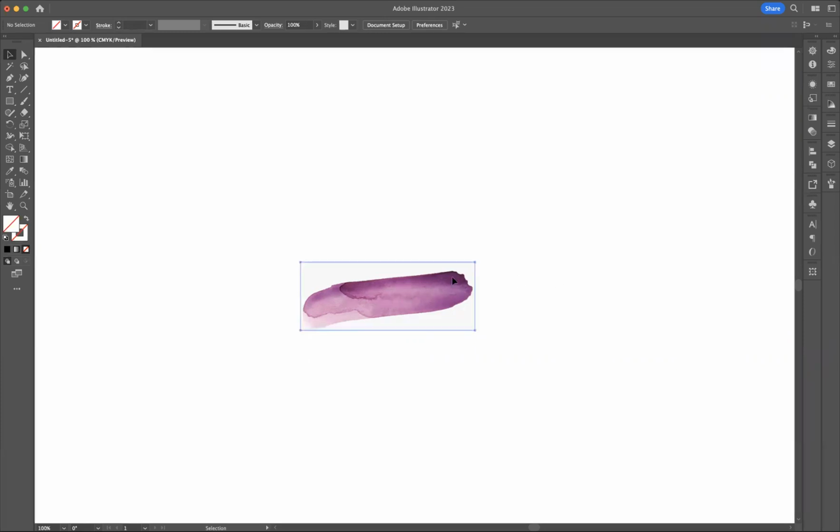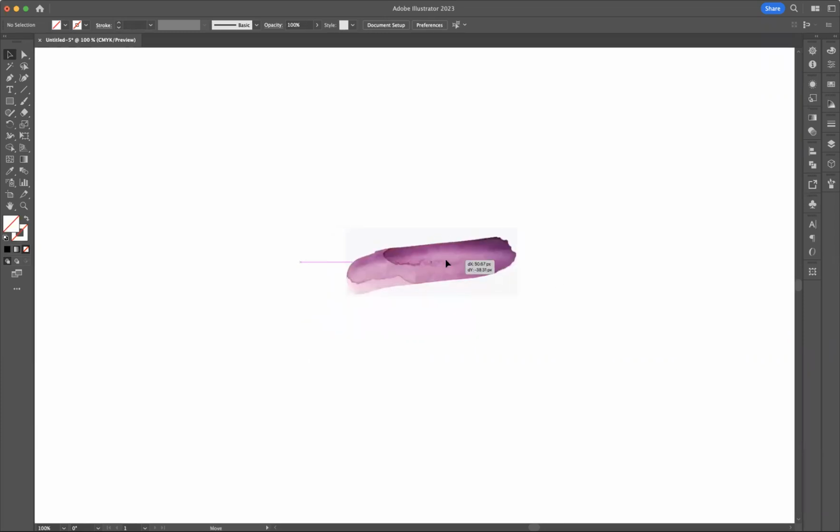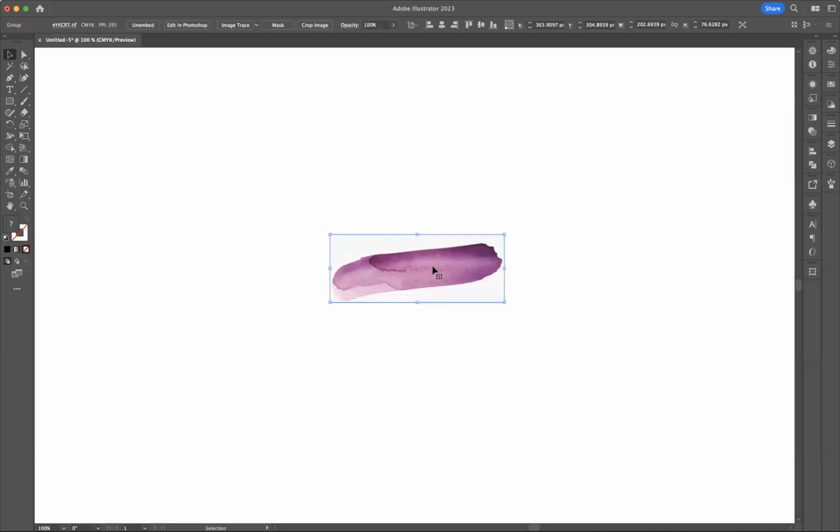Now, what I've done here is simply copied and pasted an image of a brushstroke from Google. There's nothing special about that at all. That is literally just an image of a brushstroke. What I need to do first of all is image trace this particular image, because I need to remove the background of the image and have a vectorized element of the actual brushstroke itself.